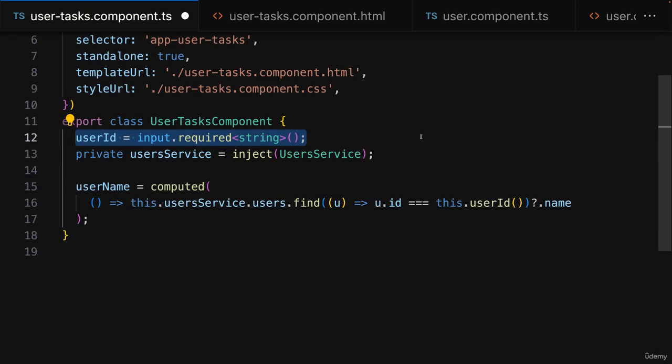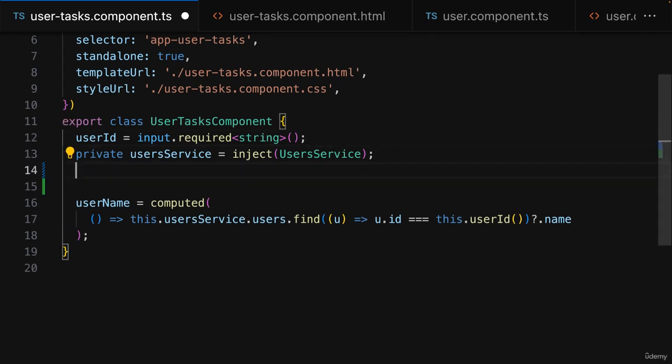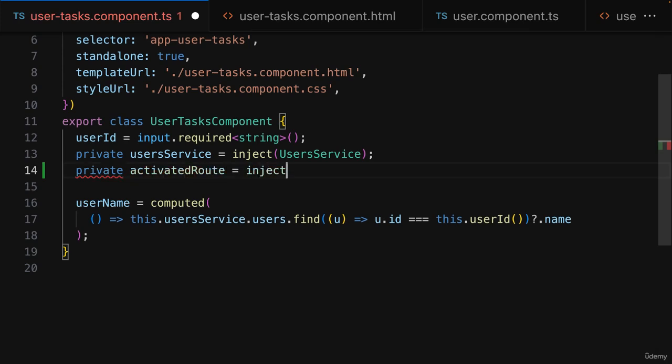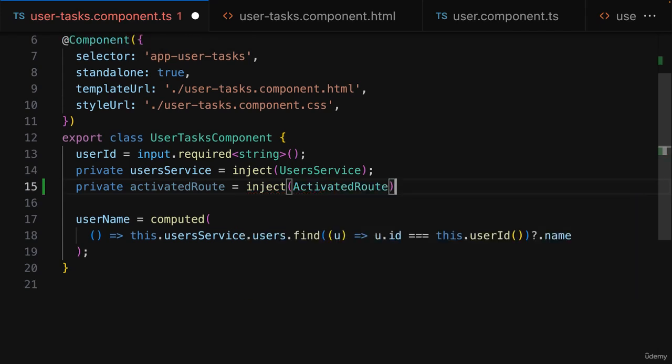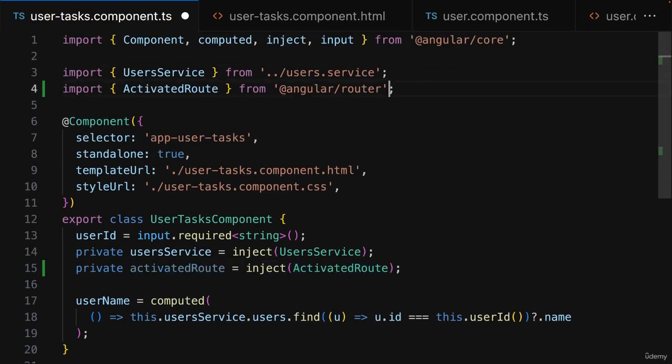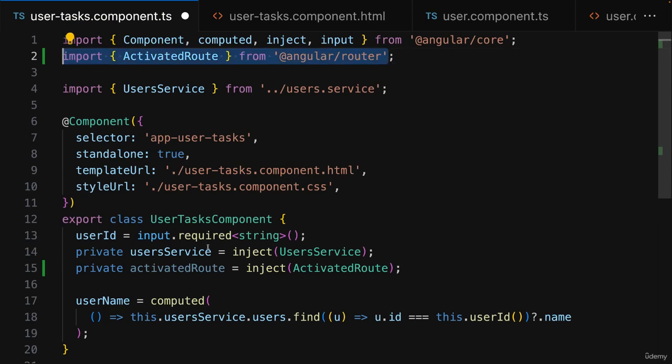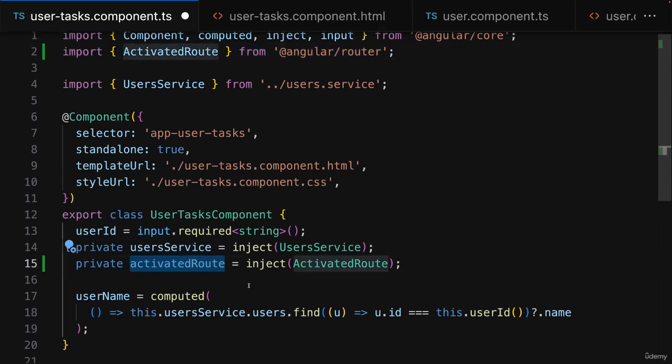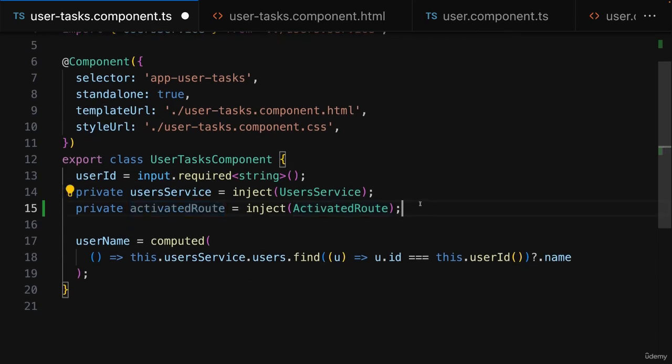Now, an alternative way, which you might need to use because you can't use this input binding because you're using an older Angular version, or simply because you don't like it, an alternative way of getting hold of that dynamic path parameter value would be to inject a special kind of service into this component. And that would be the ActivatedRoute service, ActivatedRoute, which must be imported from @angular/router. And I'm storing it in a property named activatedRoute here, though as so often the name doesn't matter here.